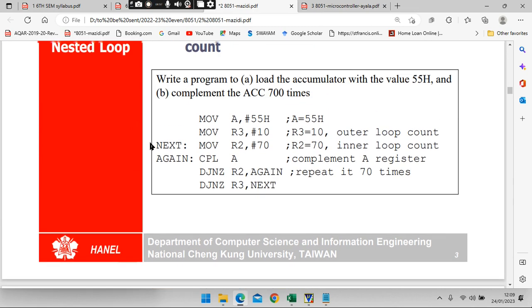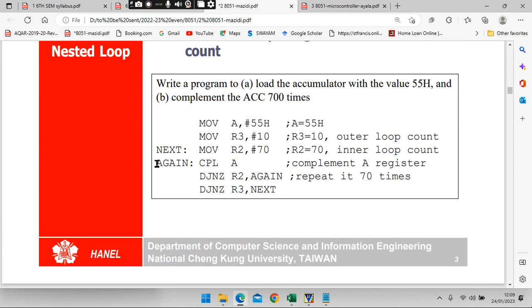See here, there is a program. This is the loop, and this is written inside this loop. The first line, this line, is this line and this line. Between these two, one more loop is there. Such looping is called nested looping. Writing one loop within another loop is called a nested loop.